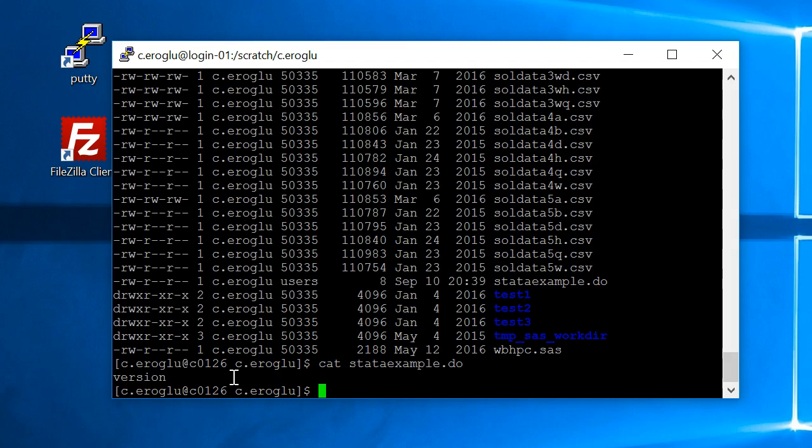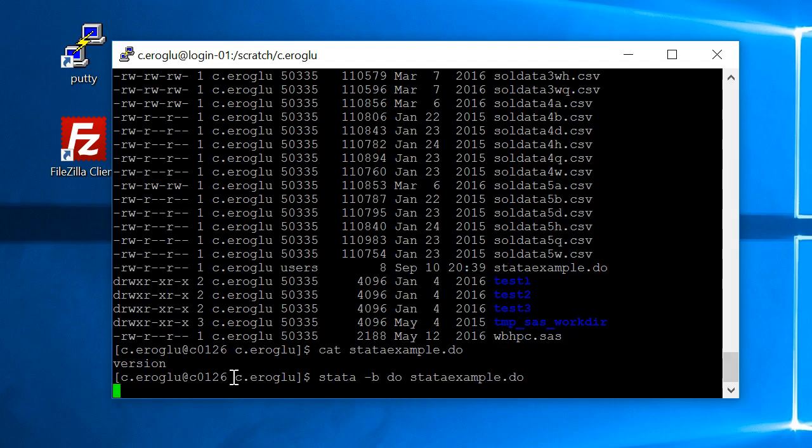So let me run this: stata -b do stata_example.do. Okay, so this will invoke Stata in batch mode. You will have no user interface. This do file will be executed, and the output will be written to the log file with the same name. I press enter. Stata has run.